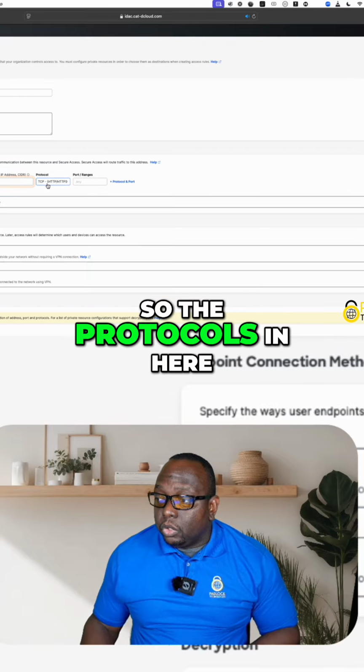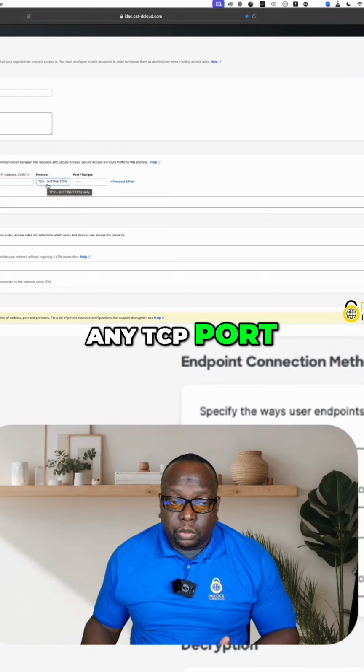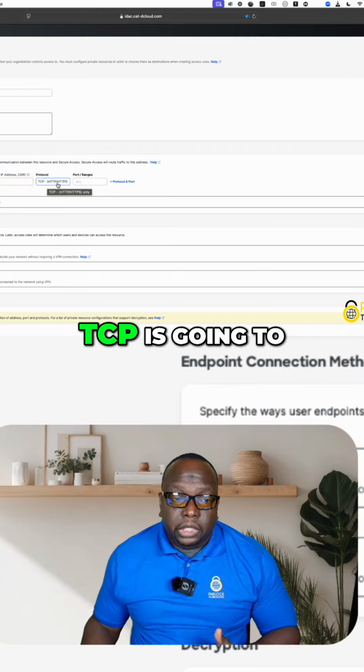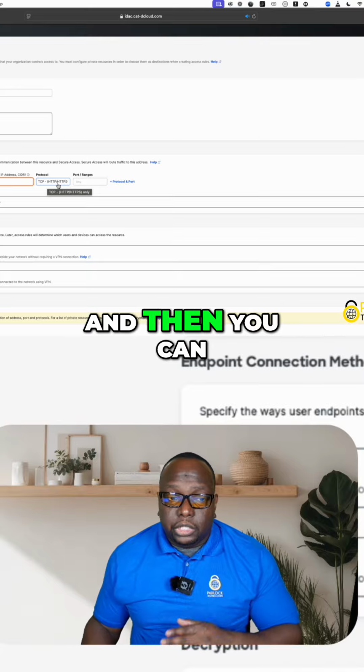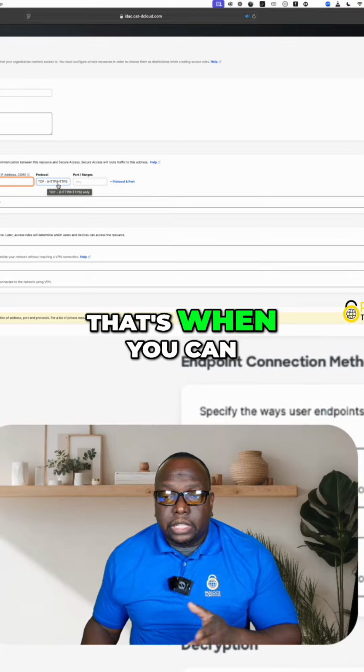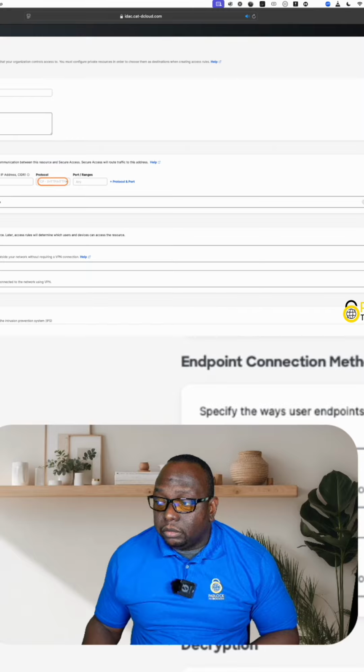So the protocols in here, it's going to be TCP, UDP, any TCP port, any UDP port. TCP is going to automatically go to HTTP or HTTPS. And then when you do any TCP, that's when you do things like RDP. So this is going to give you the FQDN, all right?